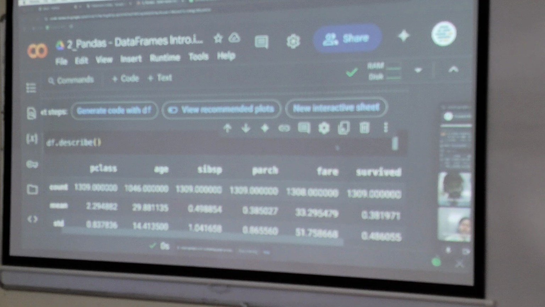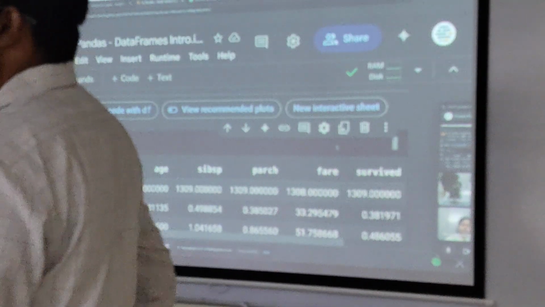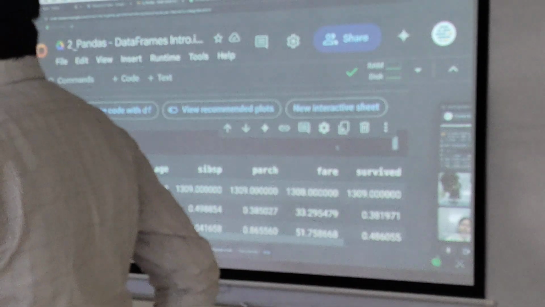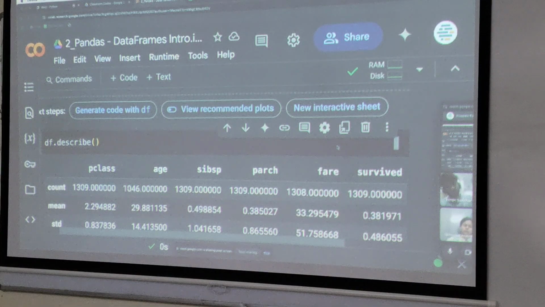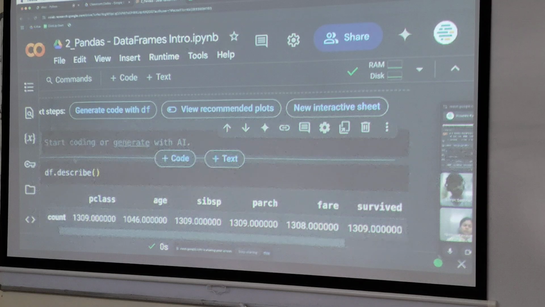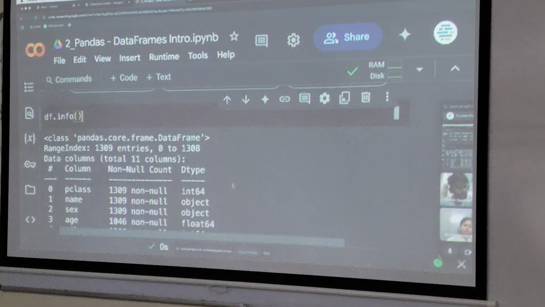How do we find the number of columns and number of rows present in our data frame? You can already solve it. So df.info. Okay, how many columns are there? How many columns are there on your book?